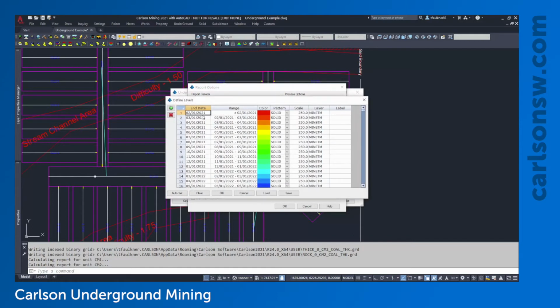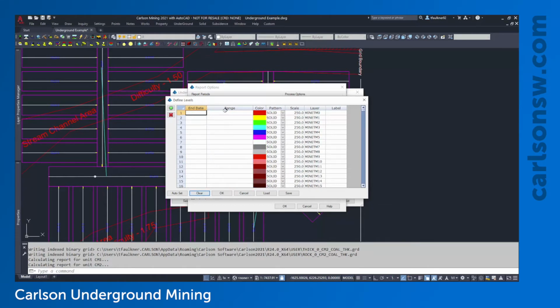So I'm going to click on this button, and we can see here I do already have some dates defined, but the first time you do this, this dialog is going to be totally empty. So I'm just going to go ahead and clear it out, and that gets rid of any of that information, so we can define this brand new. The idea here is to define the end dates, set a color, set a layer, maybe a label if you like, but punching these in one by one would be very tedious. So most of the time I use this, I'm going to use the auto set button down here at the bottom.